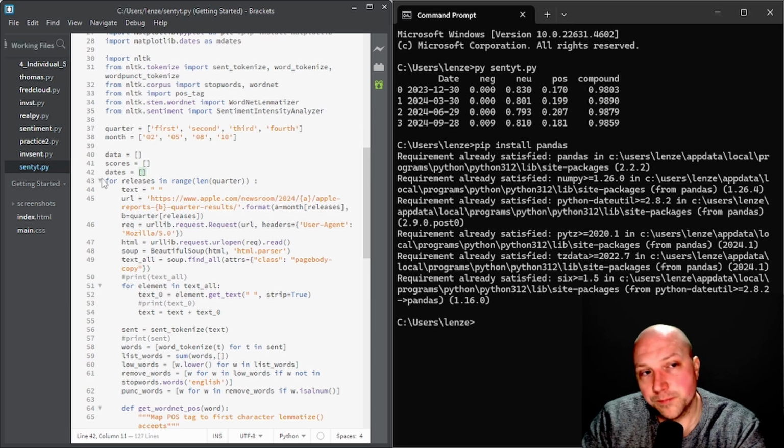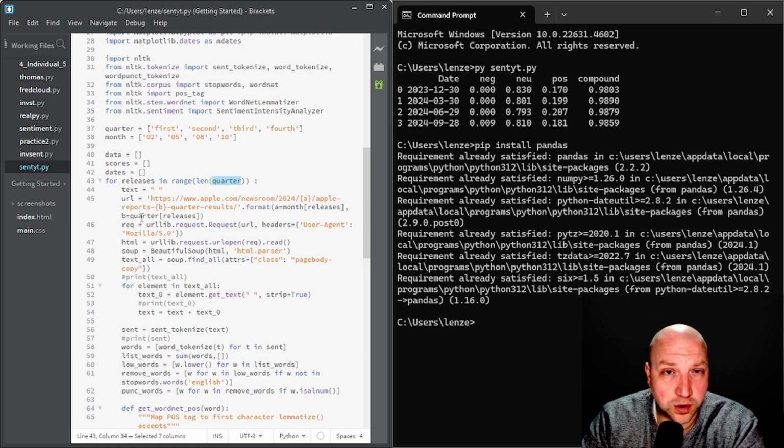Now, the for loop is going to loop through 4 quarters of reports. So quarter will be first, second, third, or fourth. We're going to loop through 4 times and grab the text from those quarterly reports.